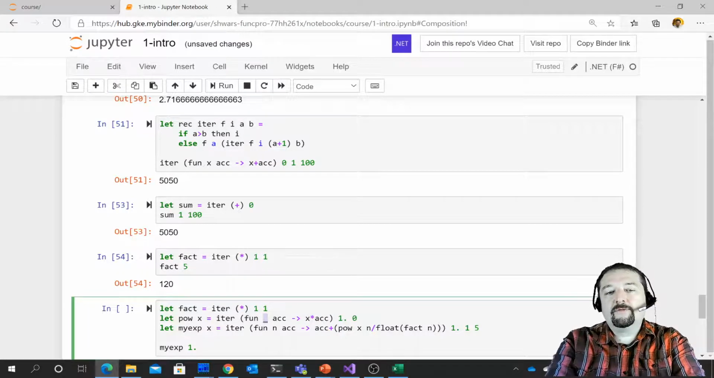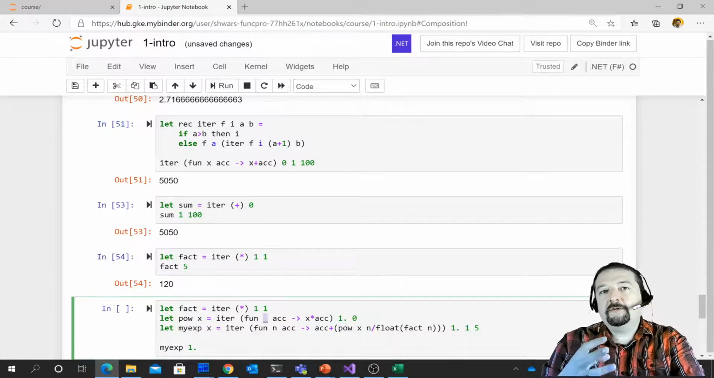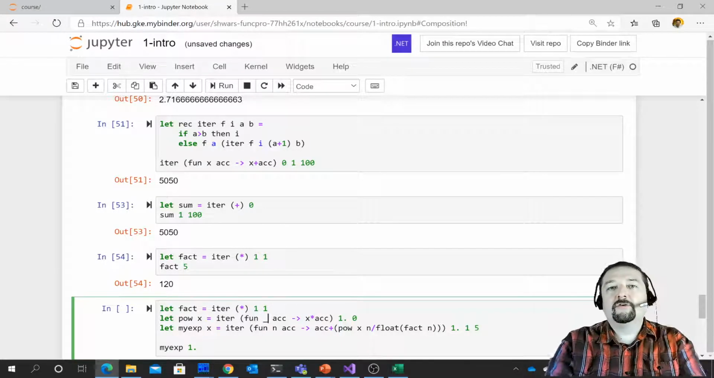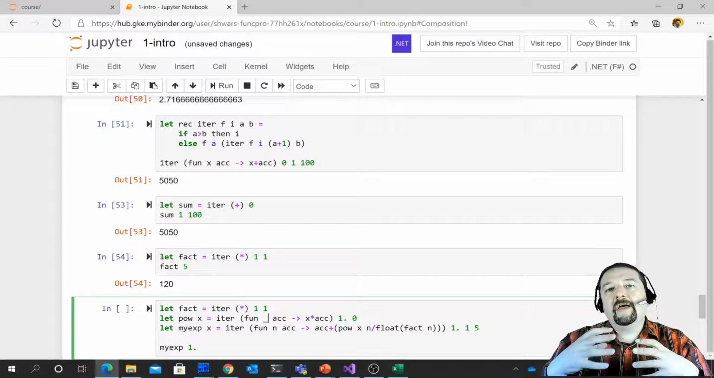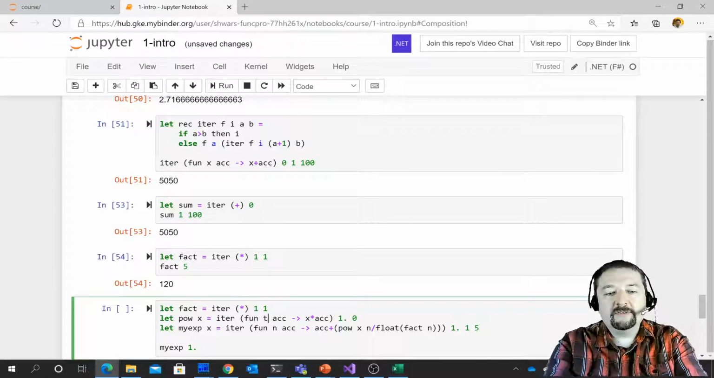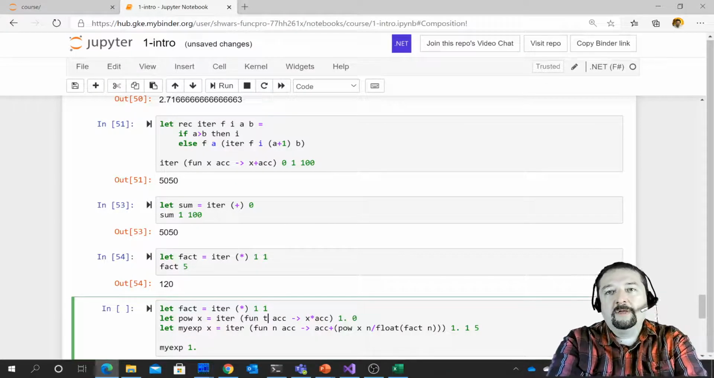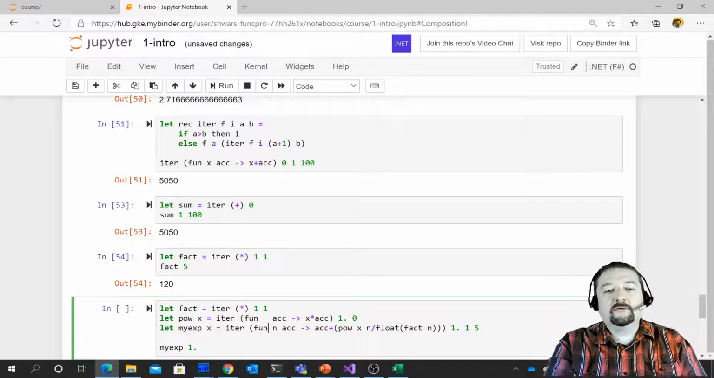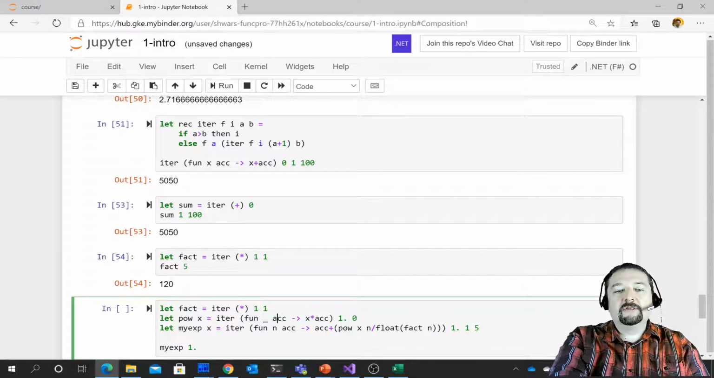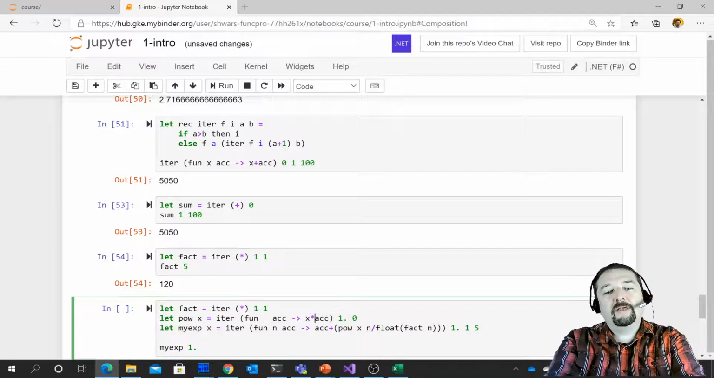This number goes from 1 to n, but I don't need it. I need to multiply by x all the time, right? So that's why I put underscore here. Underscore is the kind of variable which is not used. I can put any number here, that would be the same. But normally, if you want to emphasize that this variable is not used, you put underscore. So I'd say function of underscore and accumulator, and it would multiply accumulator by x. So this would happen n times.